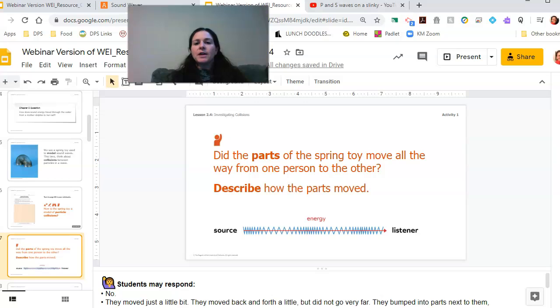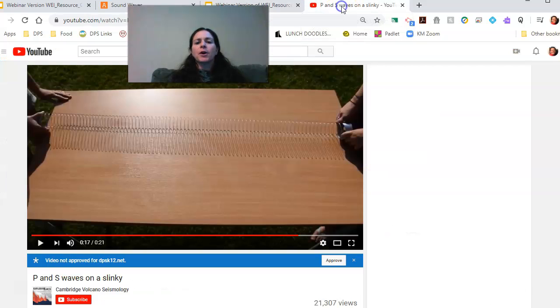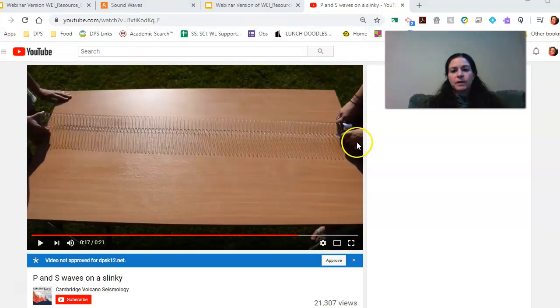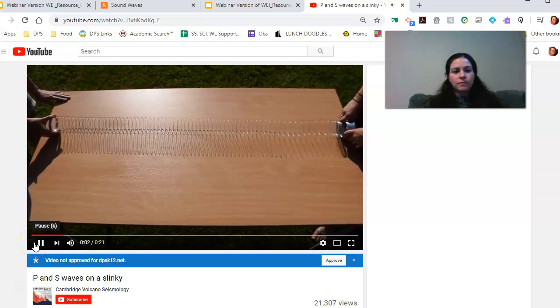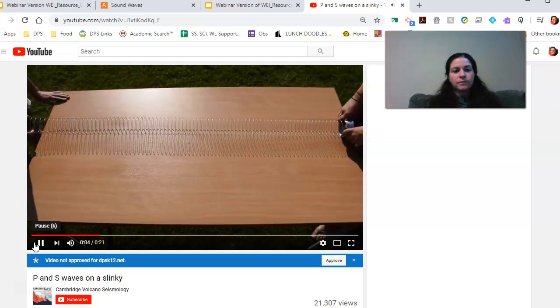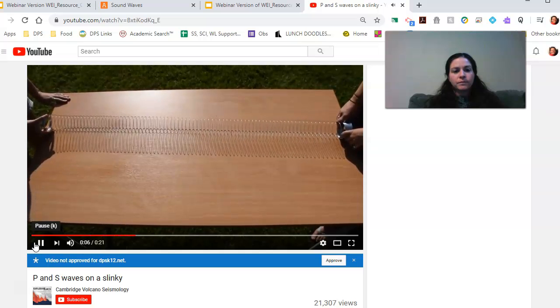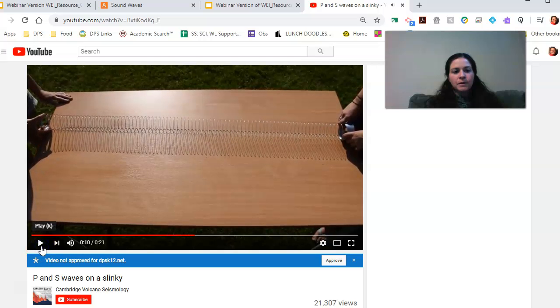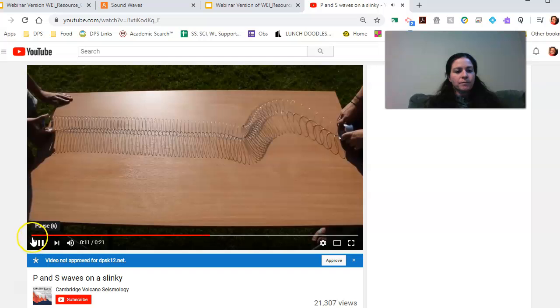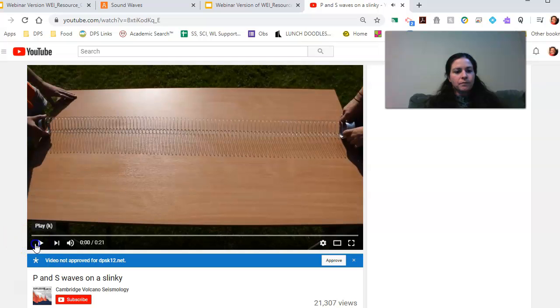We're just going to talk about this if you don't have your investigation notebook. So we're going to watch a video in just a second. And I want you to think about, did the parts of the spring toy move all the way from one person to another? And we're going to describe how those parts did move. I'm going to go back to the beginning of this video and press play. Let's do that one more time.